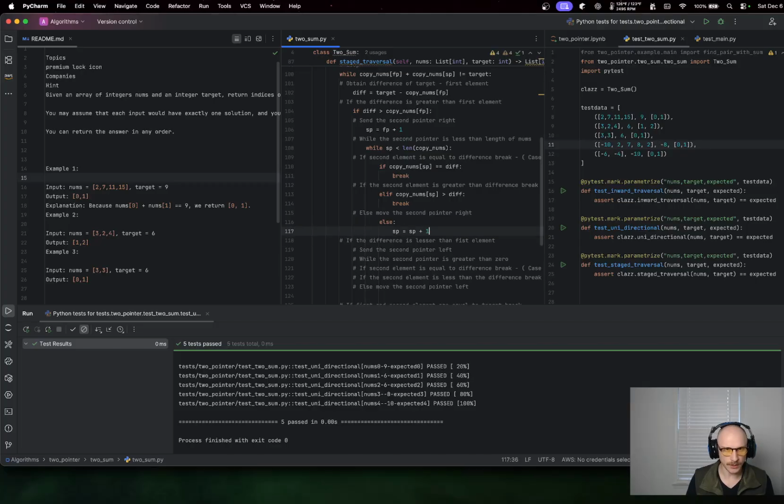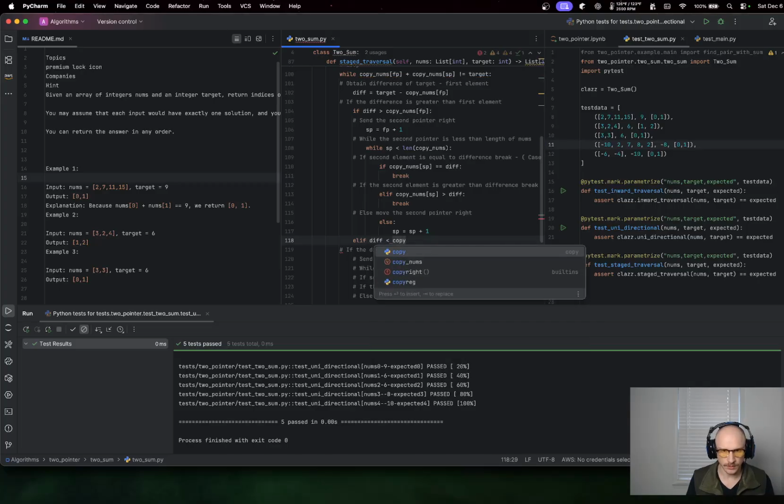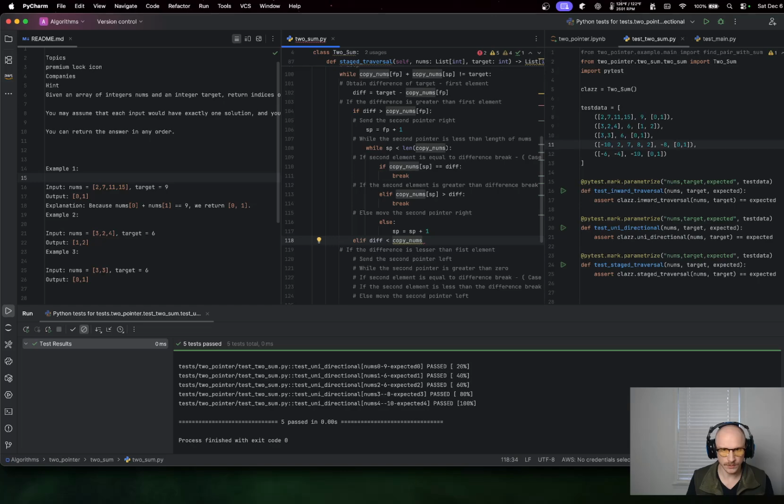All right, and then here we're going to have our second one, elif, else if diff is less than copy nums.